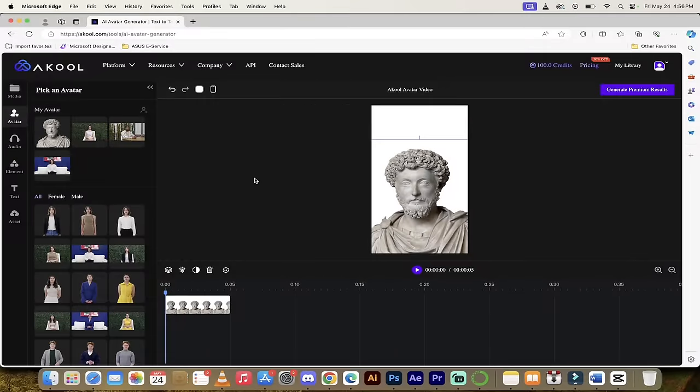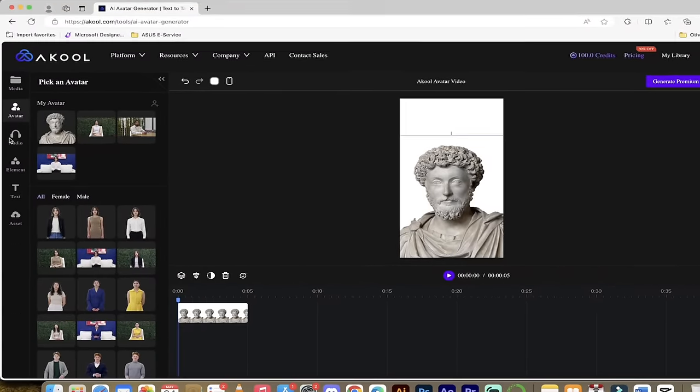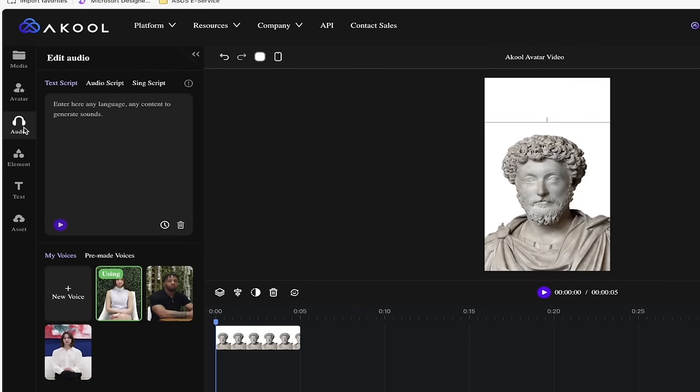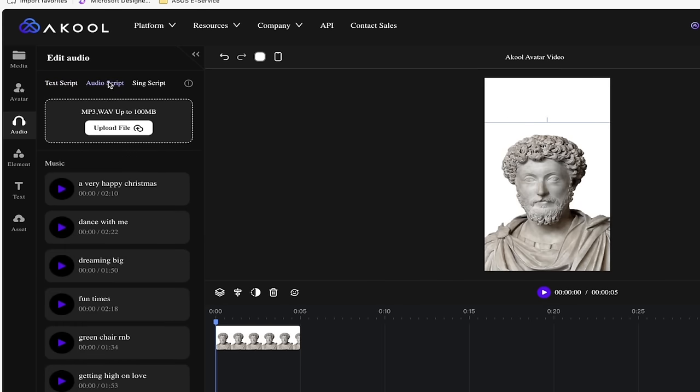All right, so the next step is adding in our own song. Now, this is very, very easy to do. I'll just click on audio. Underneath avatar, you'll see audio. And then we've got three options, text to script, which is fine. If you have some text and you want to hear what it sounds like sung, just go ahead and type it in. In this case, we don't want to do that. We actually want to use audio script.